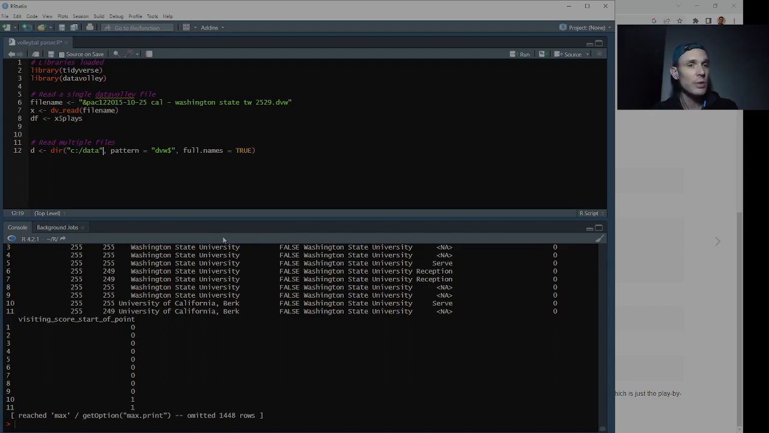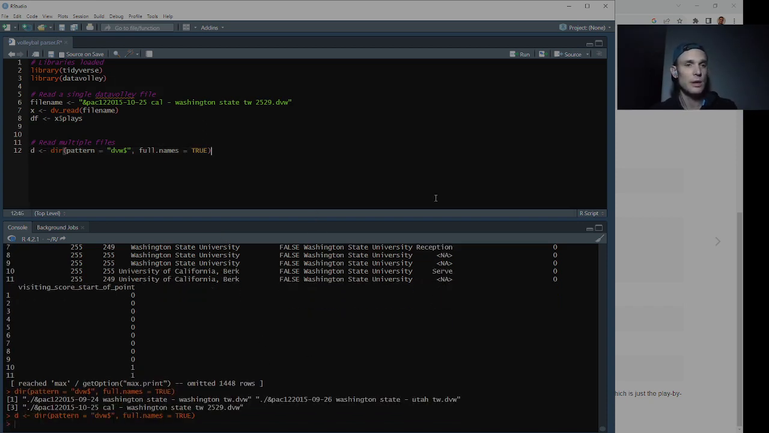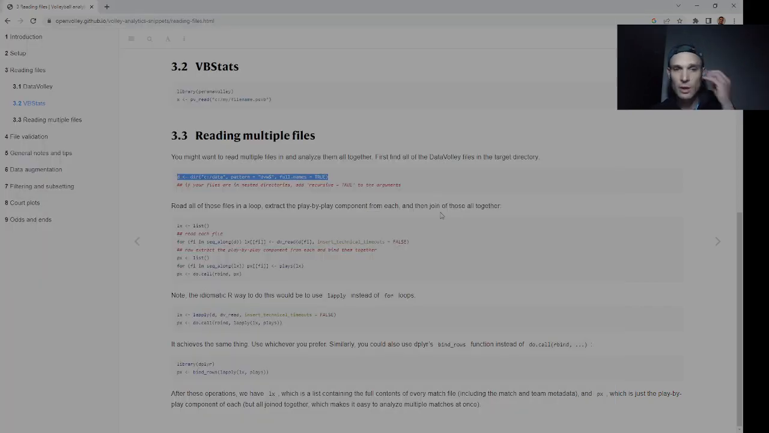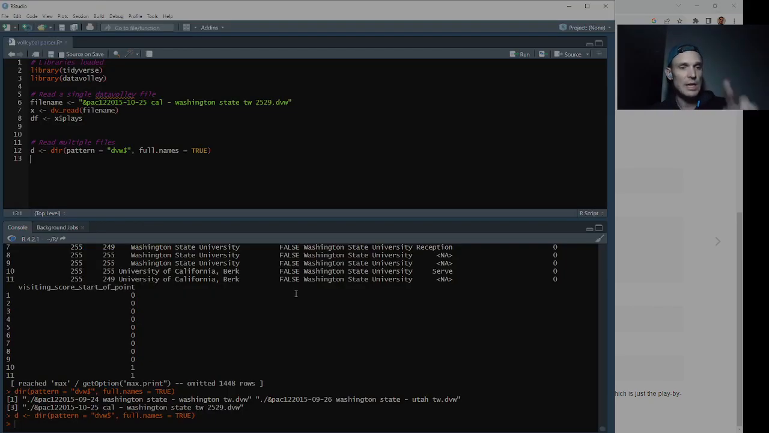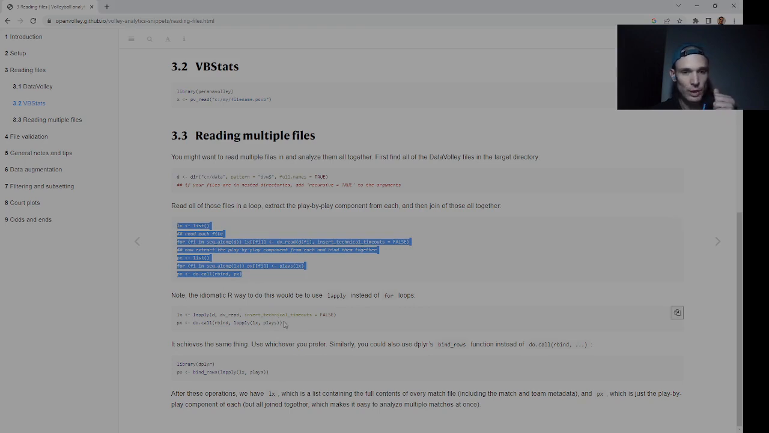So my directory, the working path is saying this. I know mine is in my working path. So if I were to do this, I can copy and paste that down there. I will see three data volley files because that's how many I have in there. So I'm going to highlight that and I'm going to run it. All right. So now D is equal to those three files. That's pretty cool, huh?